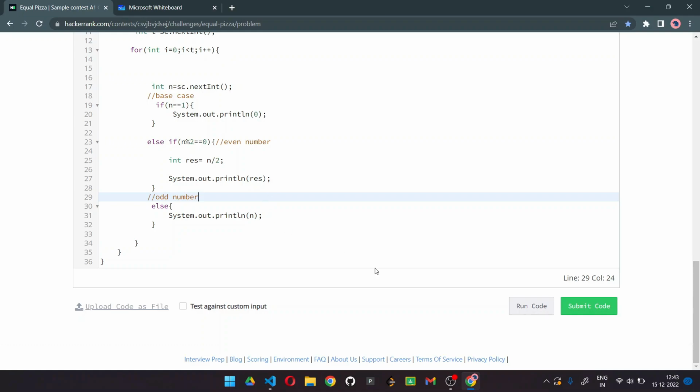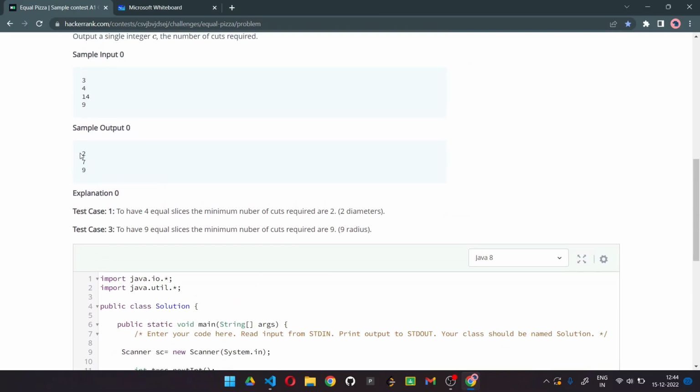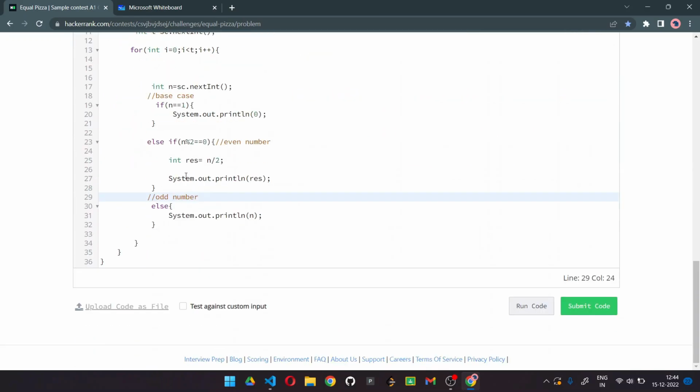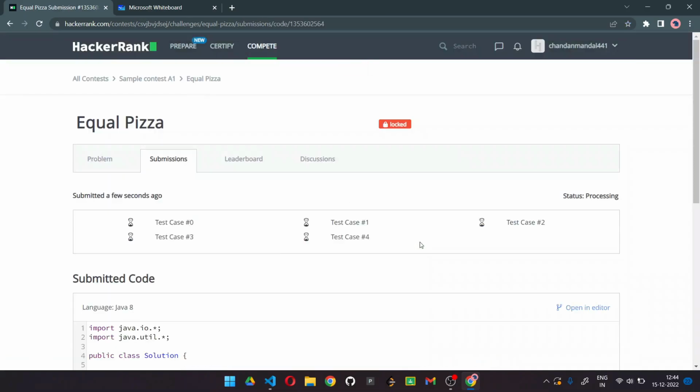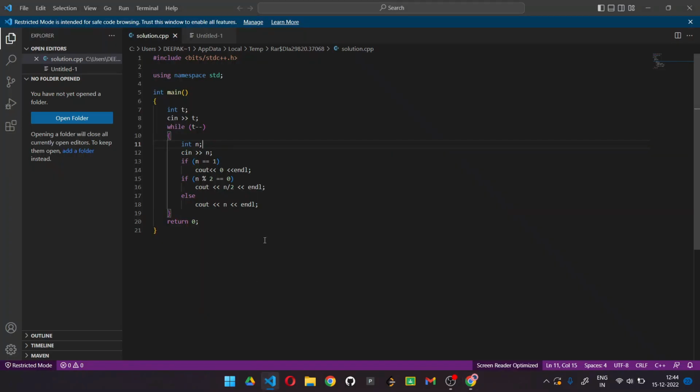Okay, and after that the most important thing to keep in mind, which most students miss, is the ln. Here you can see that each and every answer is on a new line. So we have to use this println statement in order to get a new line once the result is printed. Okay, let's try to submit our code. Here you can see each of the test cases has been covered. Now let's discuss the C++ code.